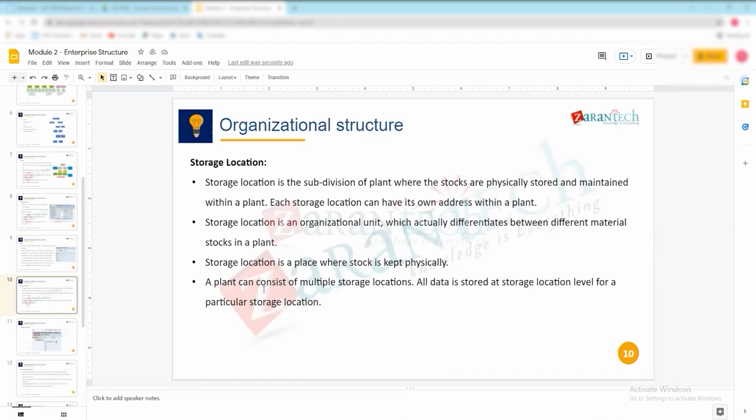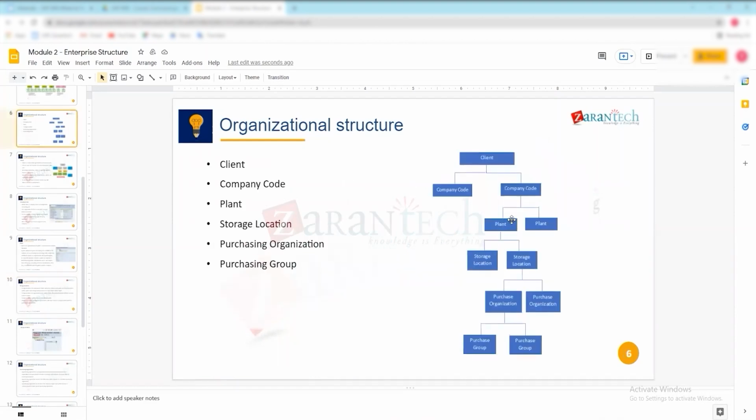Means plant can consist of multiple storage locations. As I explained earlier, suppose I have one plant, so I will have multiple storage locations as well, because for manufacturing a vehicle I need thousands of material components. So basically I will create 10 or 20 or 50 storage locations, and I will keep my material as per the location, or best locations, you can say.